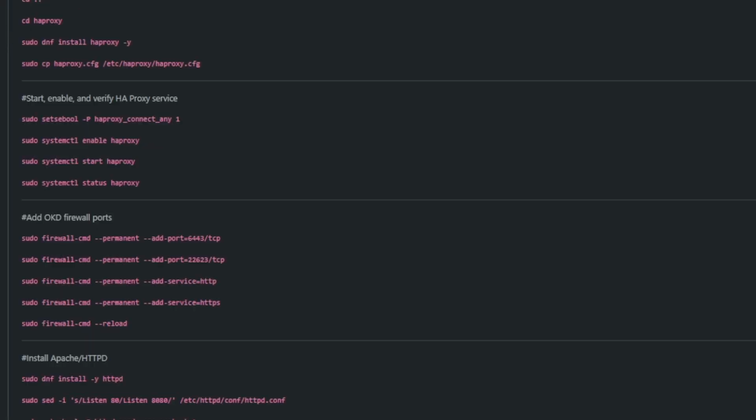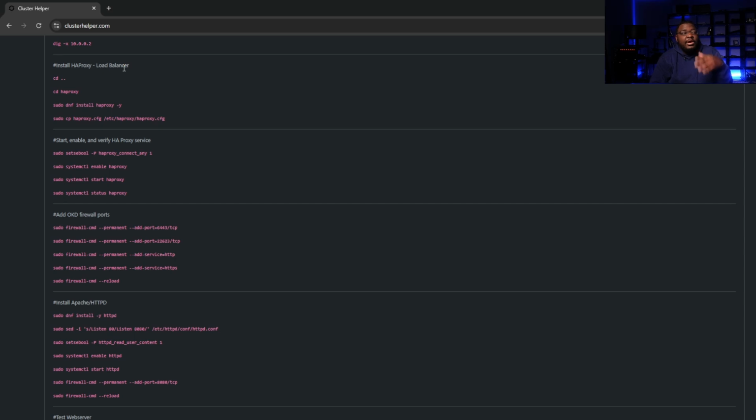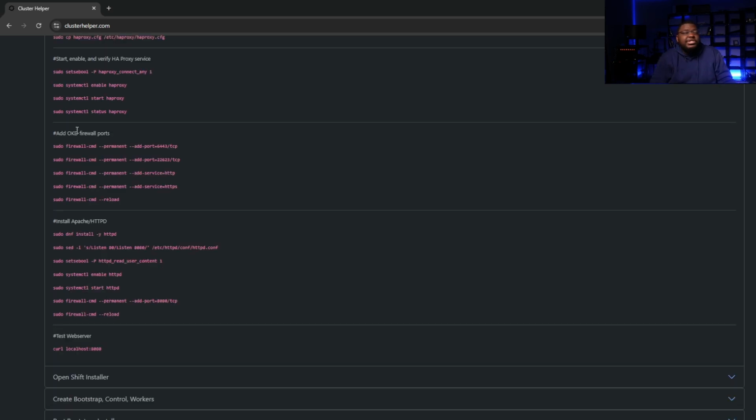Also, your load balancer. Make sure you guys get this knocked out. As I said before, your load balancer is gonna be in charge of distributing the traffic amongst the control planes, and then the control planes are gonna figure it out with the worker nodes as far as how everything is gonna get sent out. Then make sure you open up the correct ports, because if you don't open up the correct ports, it's not gonna work.